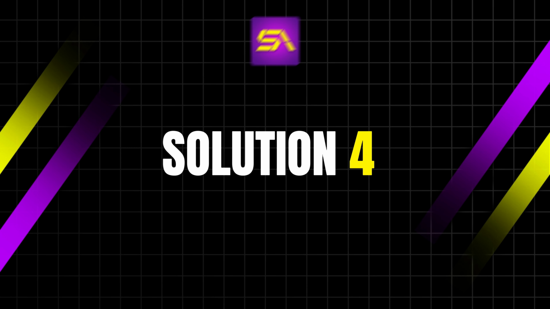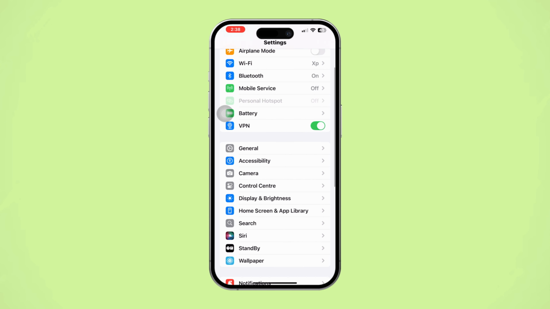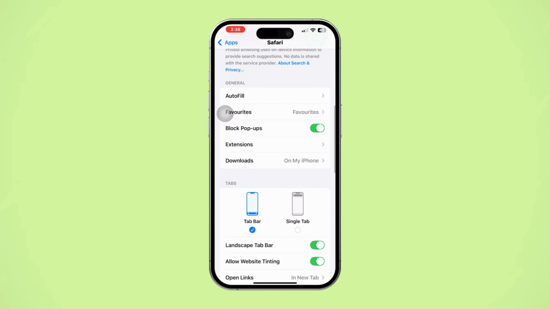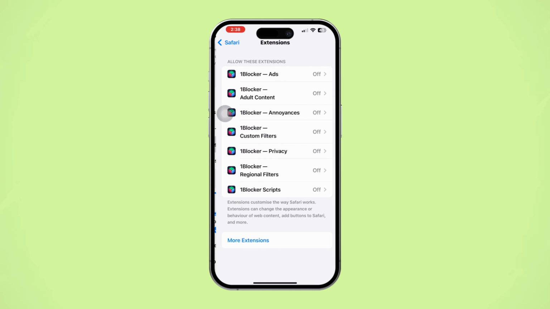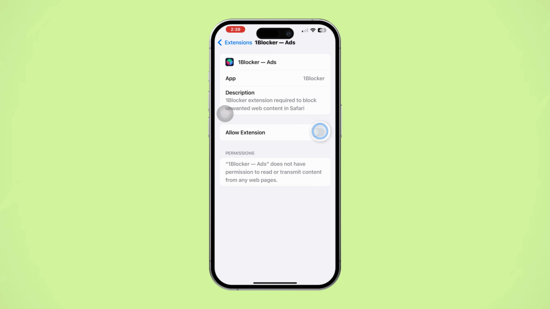Solution 4. Disable extensions. Open Settings on your iPhone. Scroll down. Tap Apps. Scroll down and find Safari. Scroll down. Tap Extensions. Disable any extensions that are enabled to see if one of them is causing the issue.